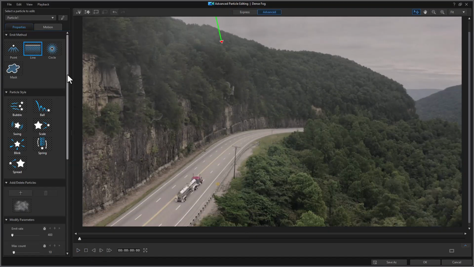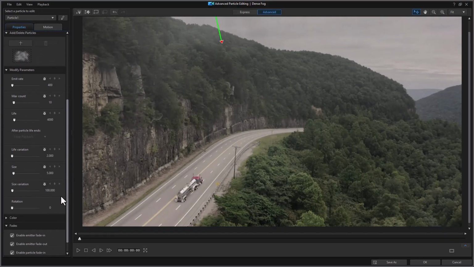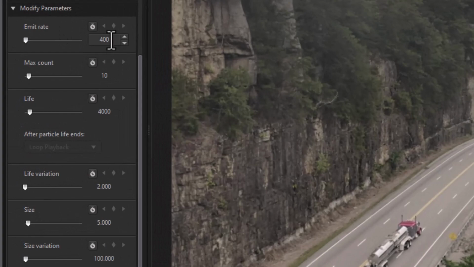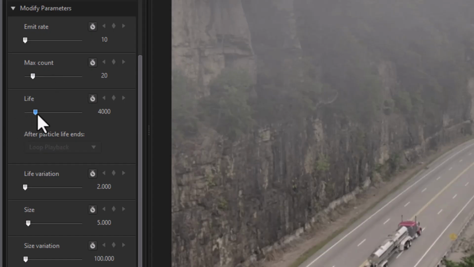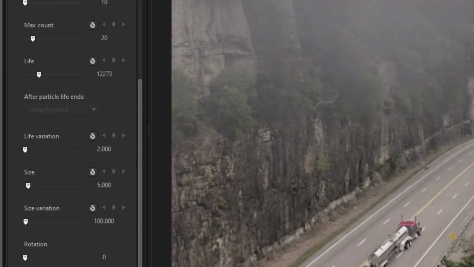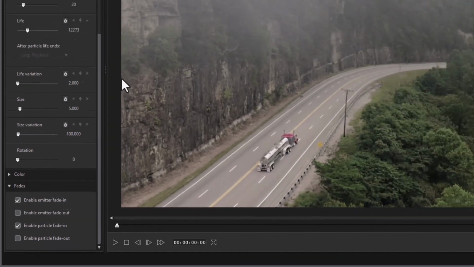So we'll stop the video, and then I will turn the emit method, and we're going to change to the parameters. So here what I want to do is change the emit rate. I'm going to change it to a very low number. I'll just take 9 or 10. And then I have my max count. Anything in the low 10 to 20 will be fine. I'll put a 20 in there. And then the life, I want the life to be like 10,000. Something in that range, 10 to 12,000 is fine. And then I'm going to turn off in the bottom under fades, emitter fade out, and particle fade out.